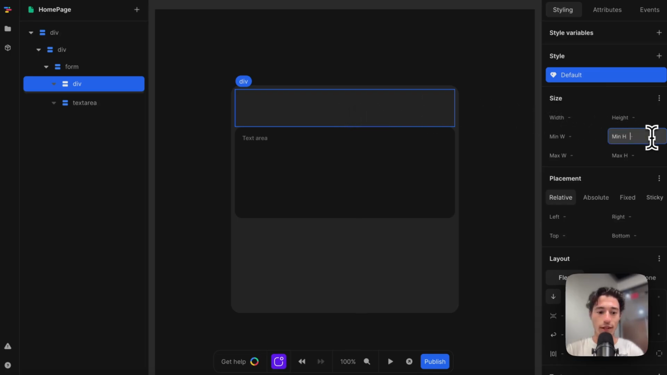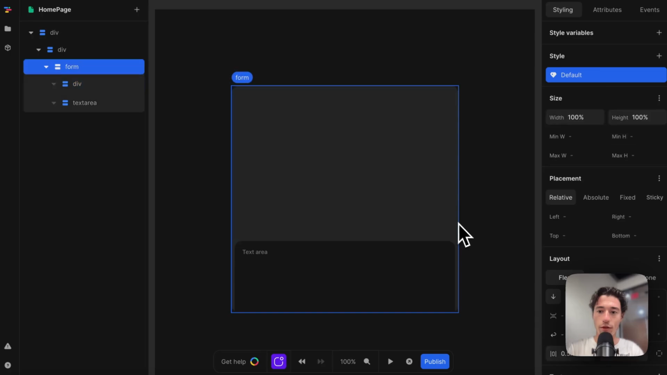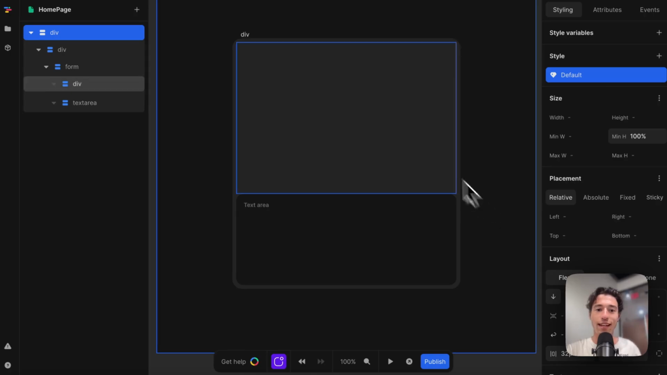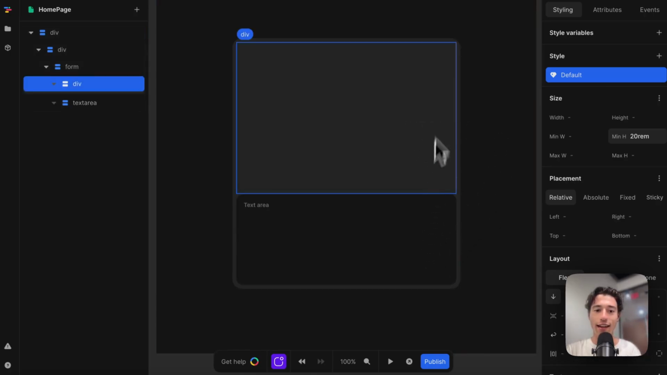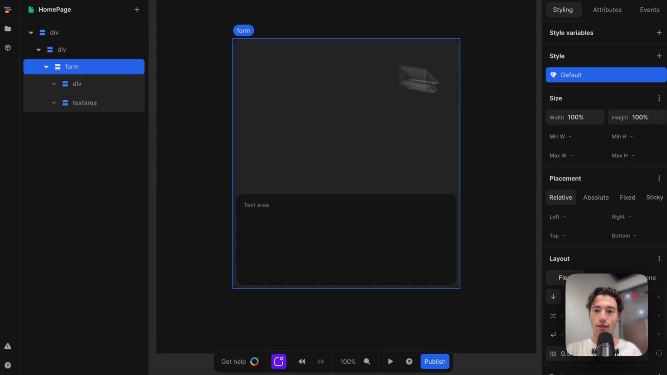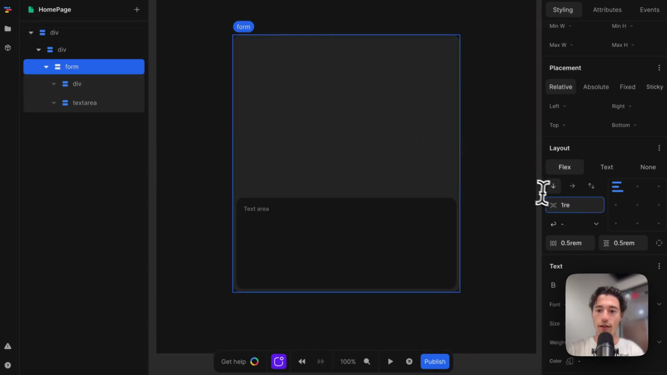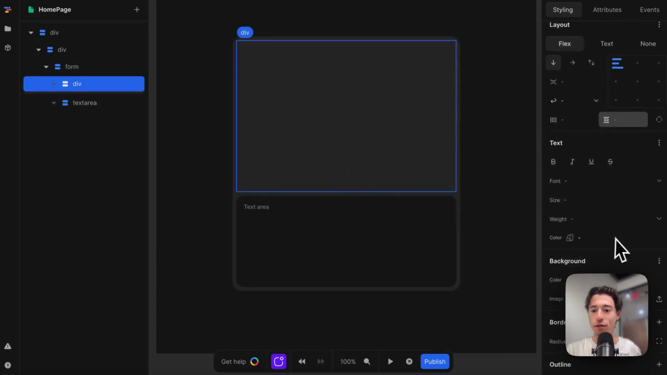Now I'm just going to give this, I don't know, let's do 20 rem. And for the div block where we have 30 rem, I'm just going to keep this set to auto. So now I have my little AI chat in here. And let's also go back to the form and give this a gap. We do the gap right in here of 1 rem. So they're on 0.5 rem, so they're separated a little bit from each other.